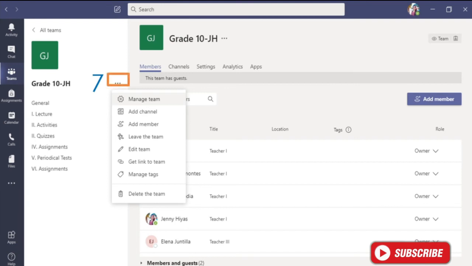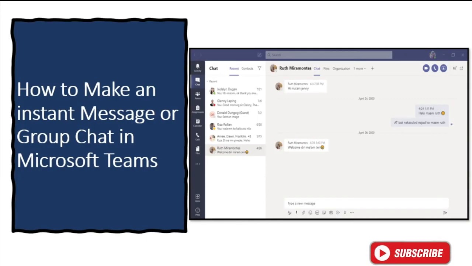Next is we will go to the three ellipses again, three dots or the ellipses. Then we will check or manage our team.